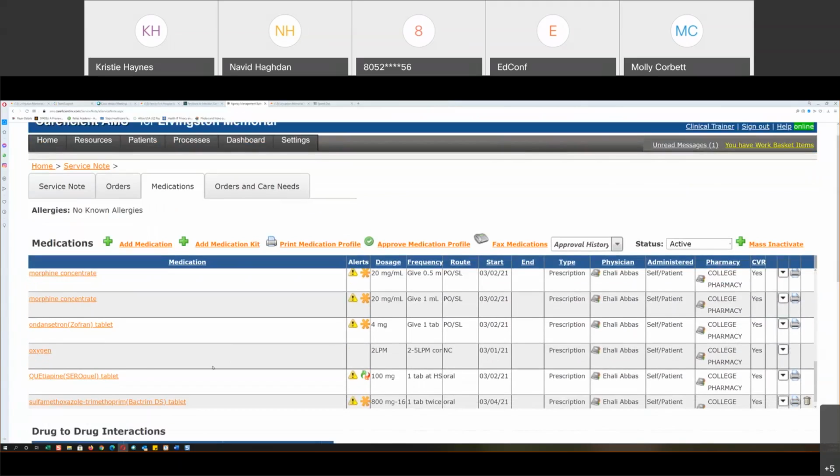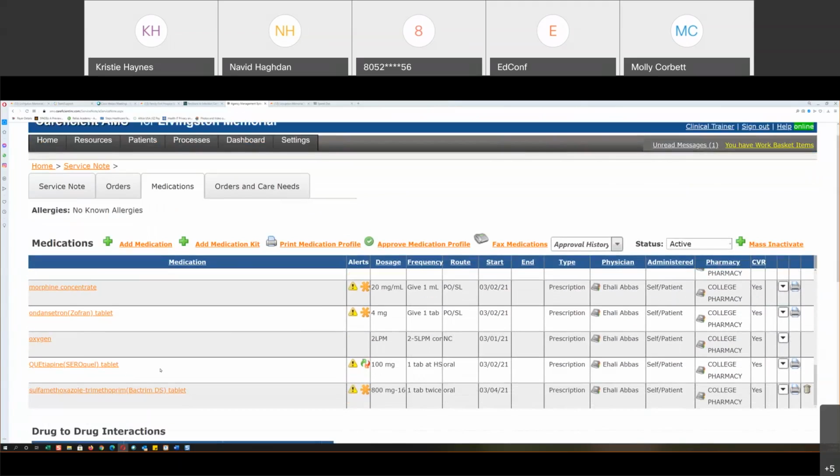Let's say that we want to increase his Seroquel. Doc says, go ahead and increase his Seroquel just in case it's not a UTI. So now we're changing a medication that we already have ordered. So we don't have to add a new medication because we already have this one ordered. We just need to change the dosing and have an order for that.